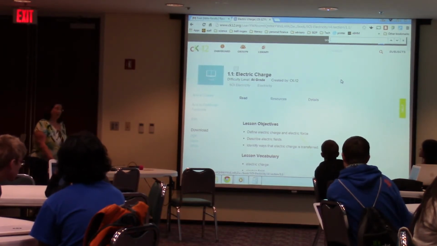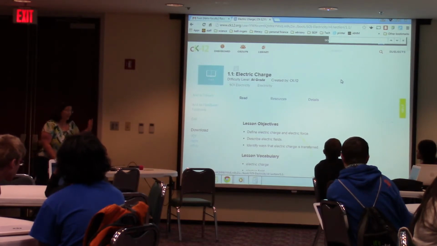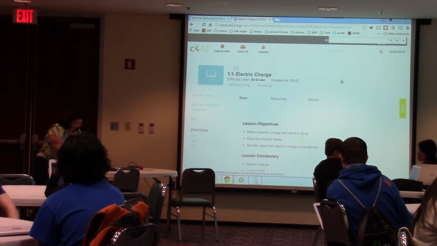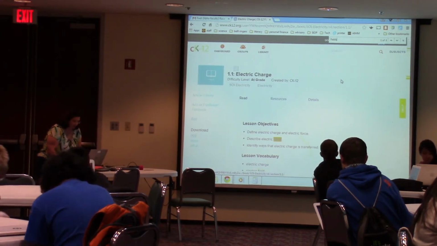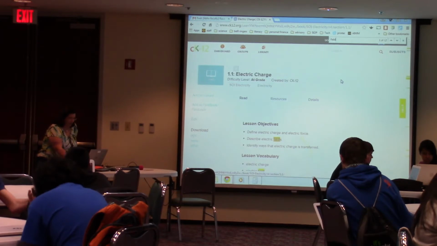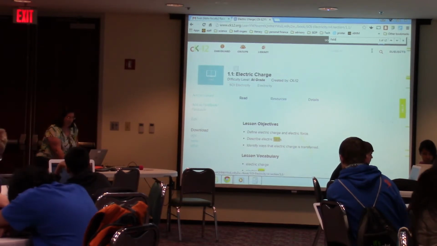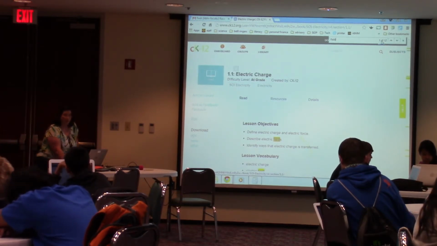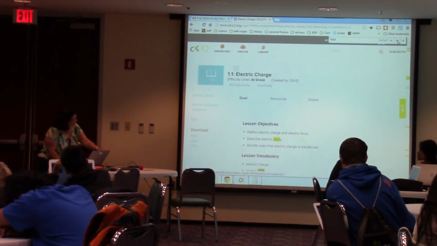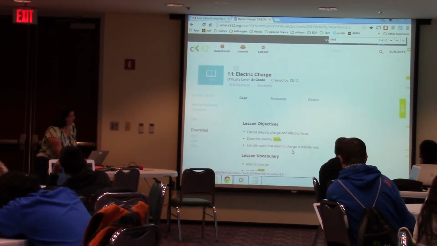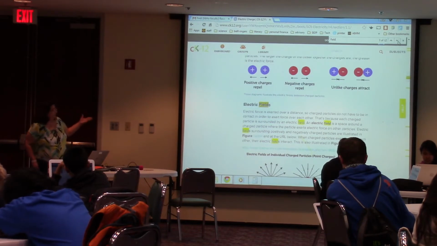And hopefully you remember from the NGSS, which is your projects, numbers 3, 4, and 5, it talks a lot about electric fields. So you just do Control F. You then get a separate search box. These up and down arrows are how you navigate through it. And it's going to take you to where you see fields. And it's going to be highlighted for you. So here's a whole paragraph explaining electric fields.